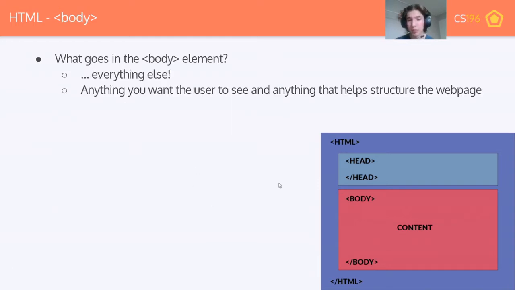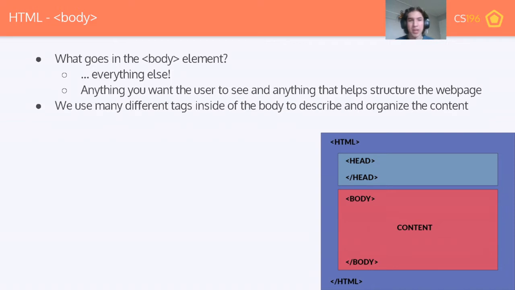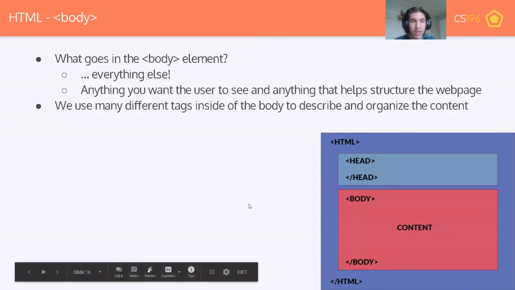And then, kind of more importantly, the body element. So what goes in the body element? Everything else. Anything that you want the user to see and anything that helps structure the web page goes in the body element. And so you don't normally, when you're writing HTML, most of your web page is made up by this body element. And of course, everything the user sees is made up of the body element.